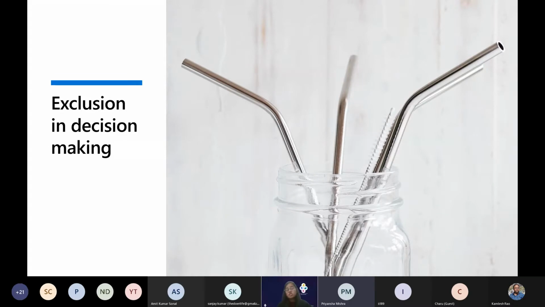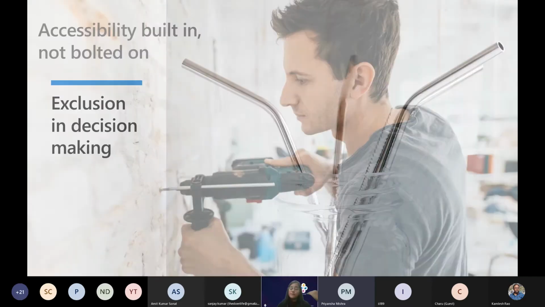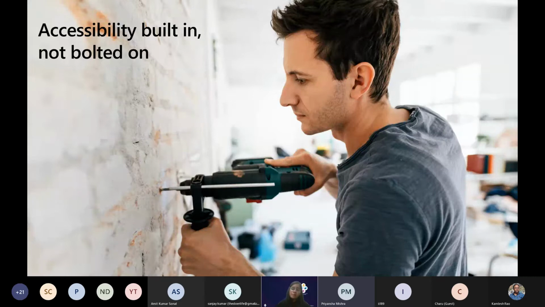So we were not just building for them. We really need to think of them from the decision making perspective as well. I think this statement is really bang on, and it's something that has stuck with me for a very long time, right? I think Satya said this at one of our conferences, saying that accessibility must be built in and not bolted on, right?